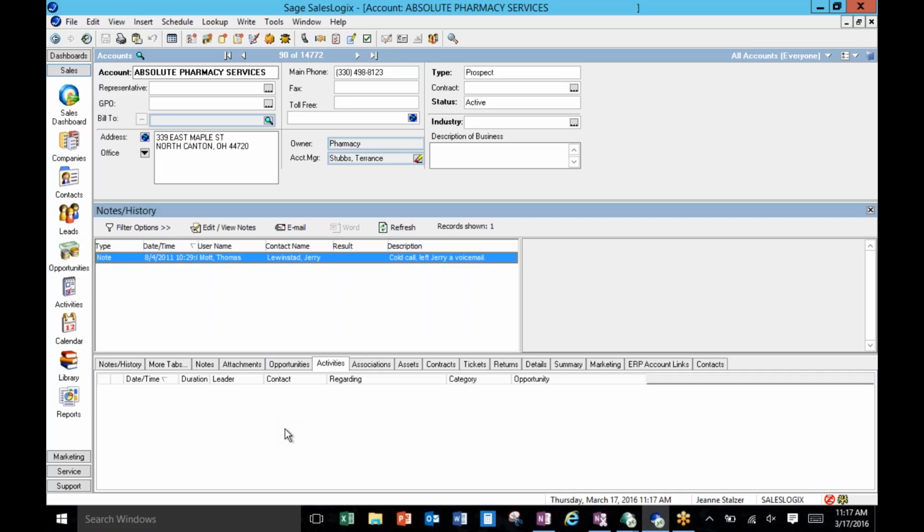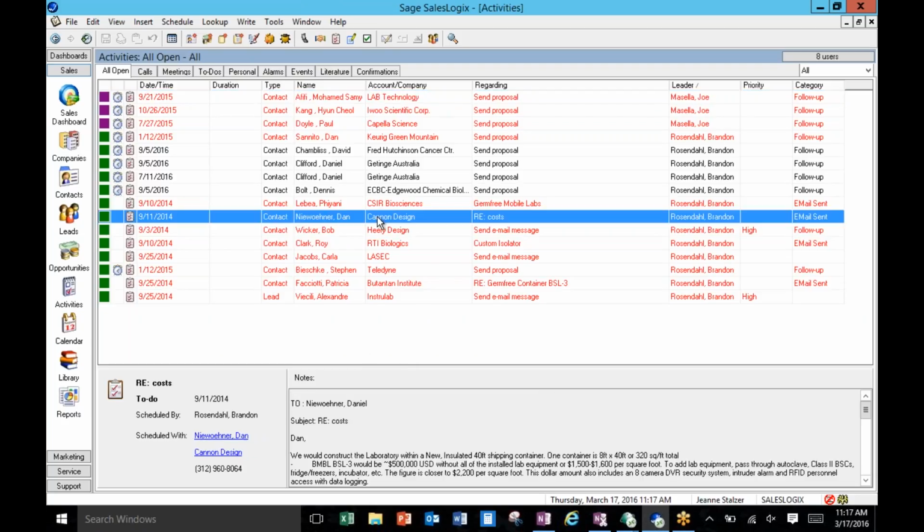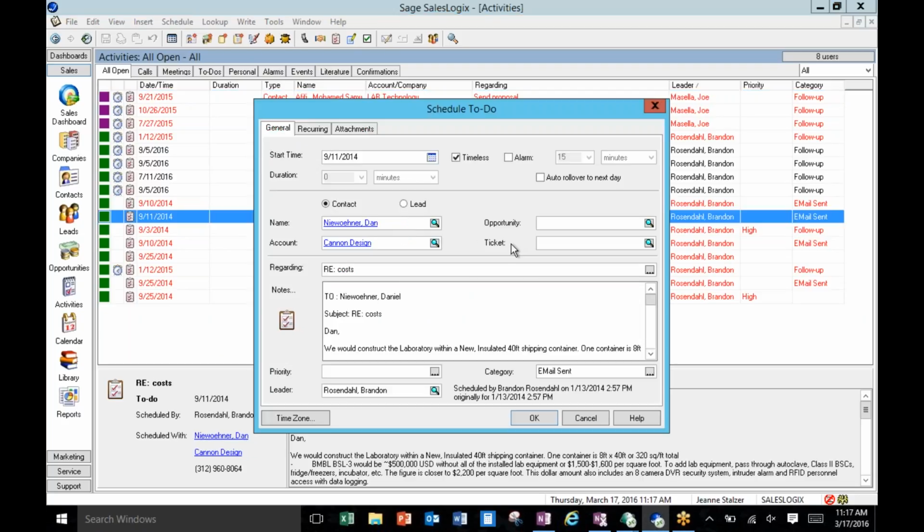So is there some place, for example, that Terrence could go in and see all of his upcoming appointments? Yes. I believe he goes under activities. It shows all of his appointments. Ah, got it. So it shows open activities. And can you click on one of them just so I can see what an activity looks like when you get into it? Got it.